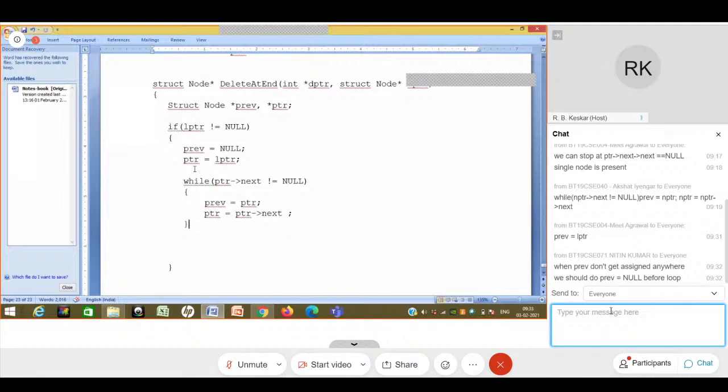Or I can check that PTR is still LPTR. Even if PTR is still LPTR, it means it's a single node case, because PTR was LPTR and PTR arrow next is also equal to null. These checks I can do over here, and those are special cases, because for those cases I need to directly delete that node and set my LPTR to null.